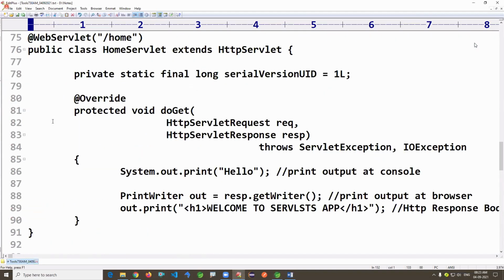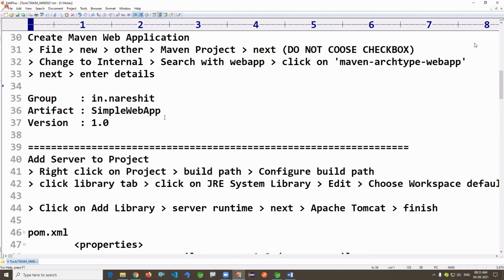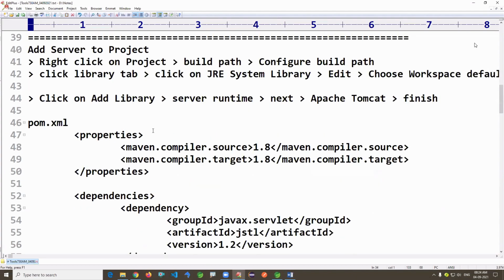Same process. Once you create the project here, create the Maven project. Okay, so that's done here. Update the build path. Here also same. Add server to project.